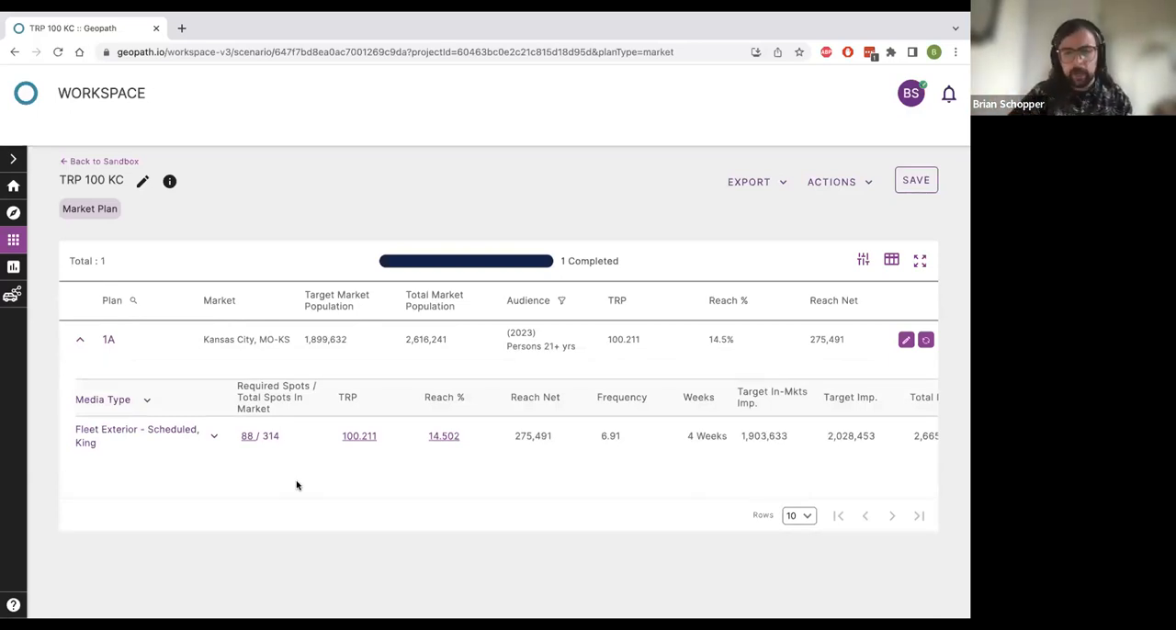So this is really the extent of what I wanted to do in this first example, just show you how to set up a fleet exterior plan. It's really very similar to roadside when you're doing it this way. The process is almost exactly the same.